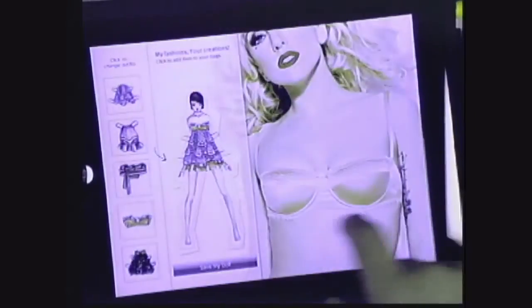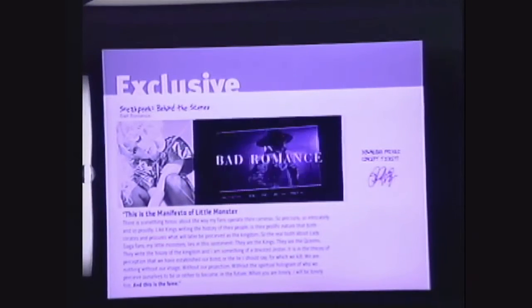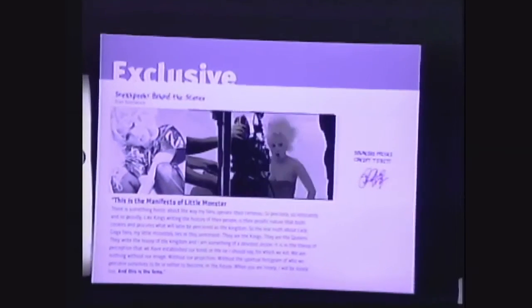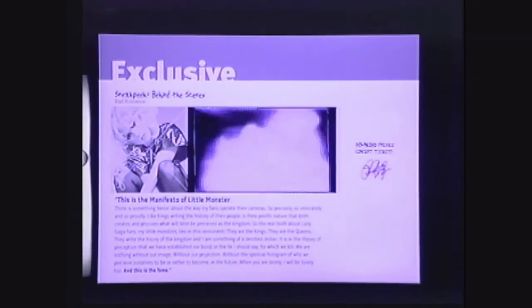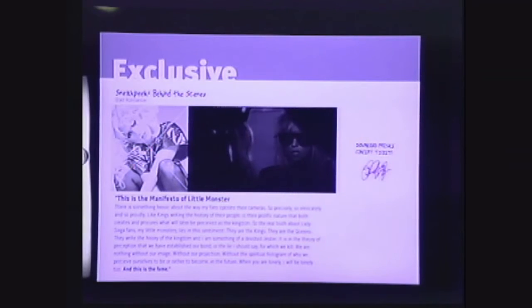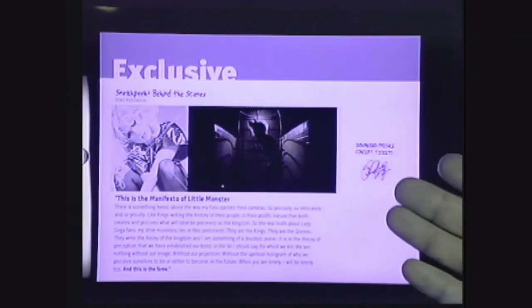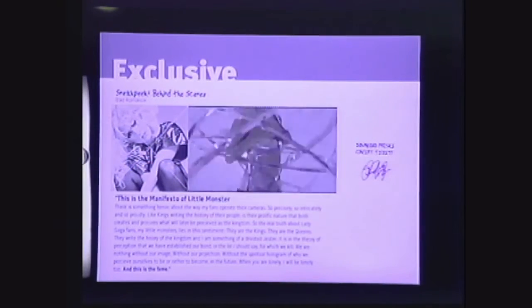And then there's, I believe, one more page. So this one has a little behind-the-scenes video. This was an idea that we had: if you were to pay for this app, you would get exclusive behind-the-scenes footage, and you would pay extra for it. So this is like a behind-the-scenes video of how she created a lot of her videos for Fame Monster.